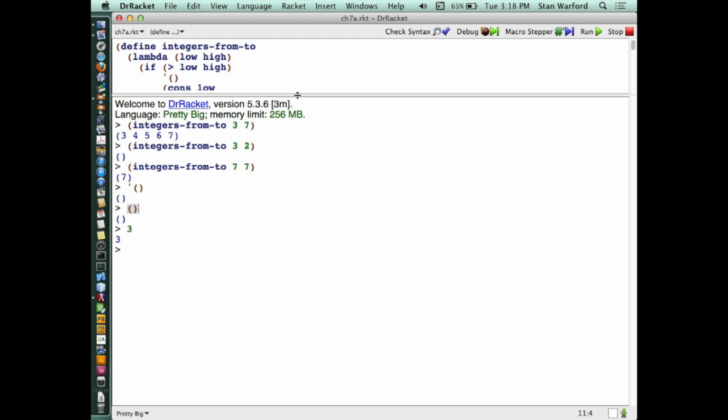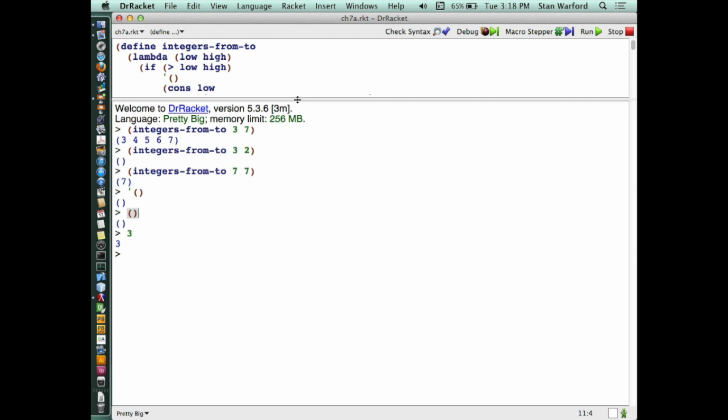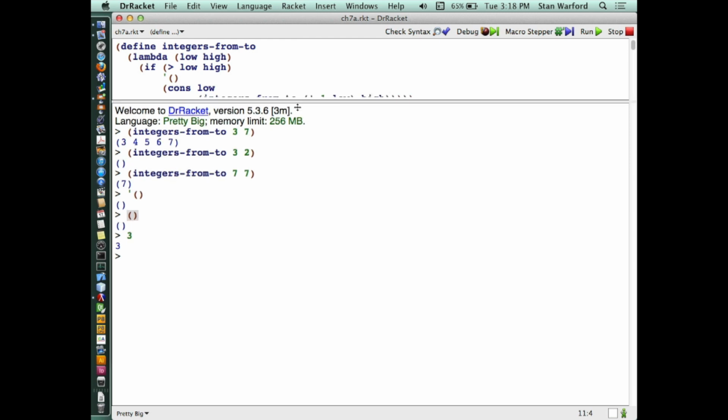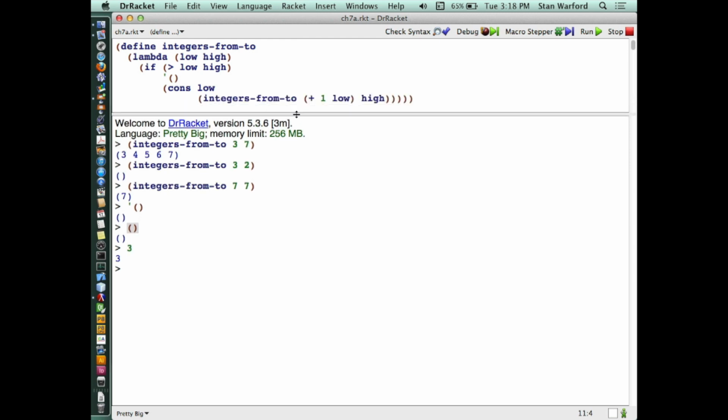Okay, so here we go. We're going to cons low. So cons low with what? Integers from 2 of what? Low plus 1 and high. Good. Is everybody clear on how that worked? Are we good? Okay, now let's do another one.